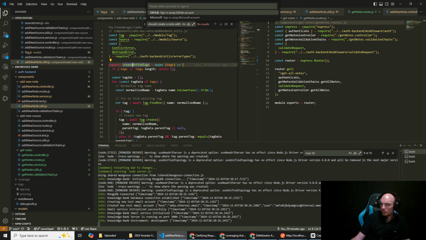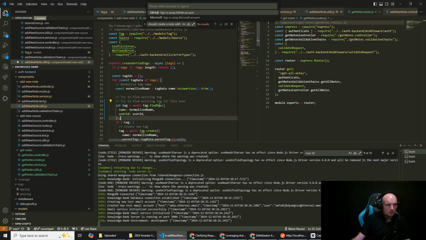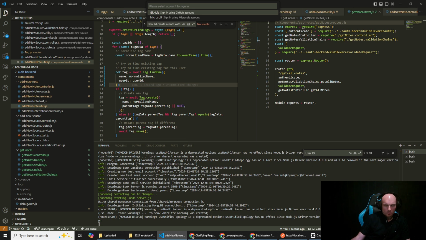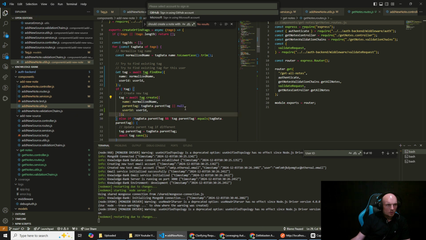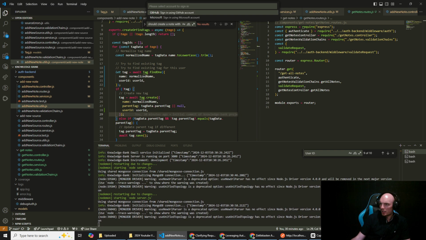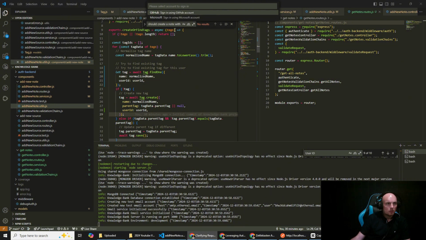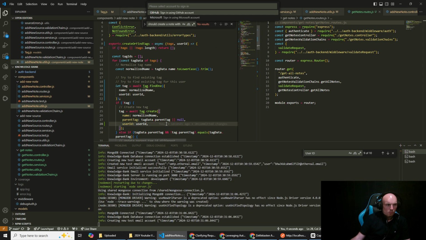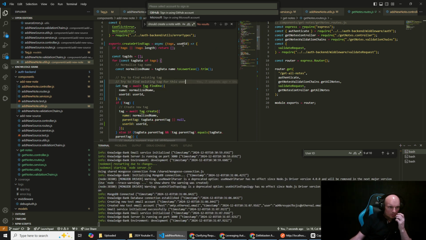So this has changed a little bit. Try and find existing tag for this user. So after normalize, just update this. If no tag dot create, so the create gets updated. Actually, also in tags, we need to bring in user ID up here. User ID. Why hasn't that gotten orange? Not sure.